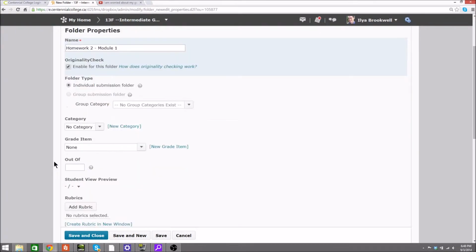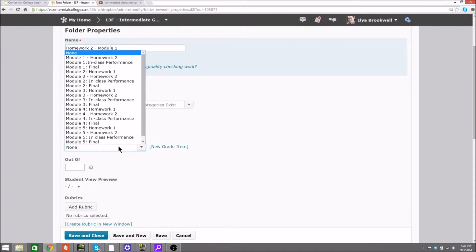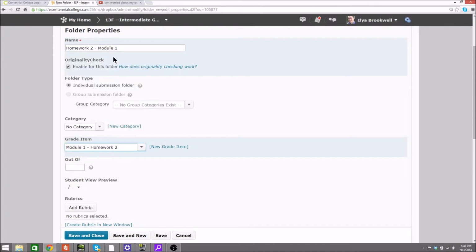If you scroll down, you can save a lot of time by attaching this Dropbox to a particular grade item. Your grade items will be from each module, and they are attached directly to your gradebook. In this case, we want to select Module 1, Homework 2. Now that we've selected it, we want to give it a score. In the out of box, we'll give it a score of 15, which is the normal score for one of our assignments in a module.